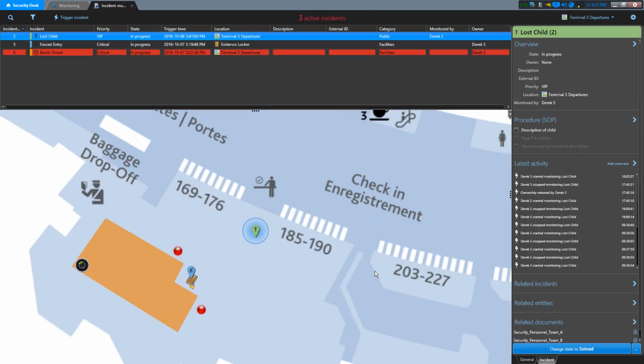Okay, so of course the whole point of this is to be managing incidents. So how do incidents show up? Incidents can be created manually, or they can be created automatically using a series of triggers that we saw in a previous video talking about the rules engine. If each one of the rules is satisfied, then it will create the incident automatically on the map.